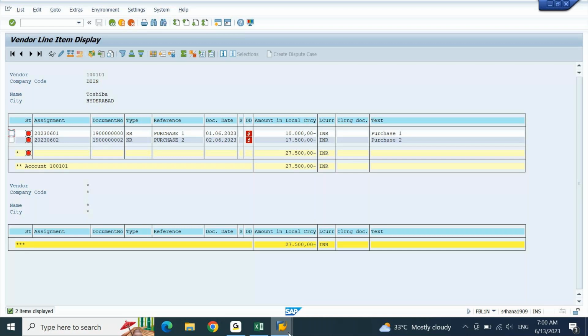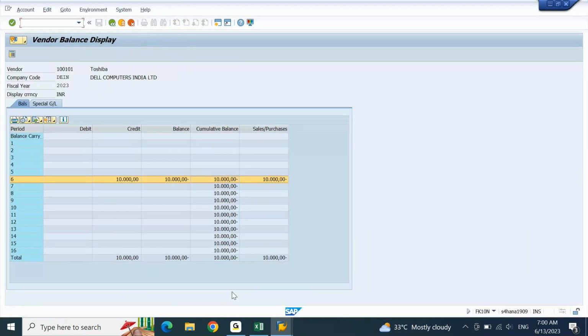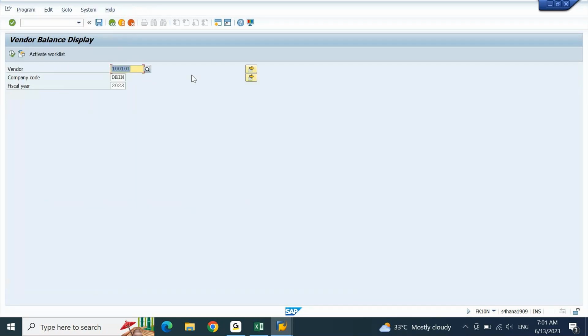Let us check vendor balance report. Currently vendor balance report is showing 10,000. From here we cannot refresh the report. We have to go back and then run this again. I'll go back, run this report again.